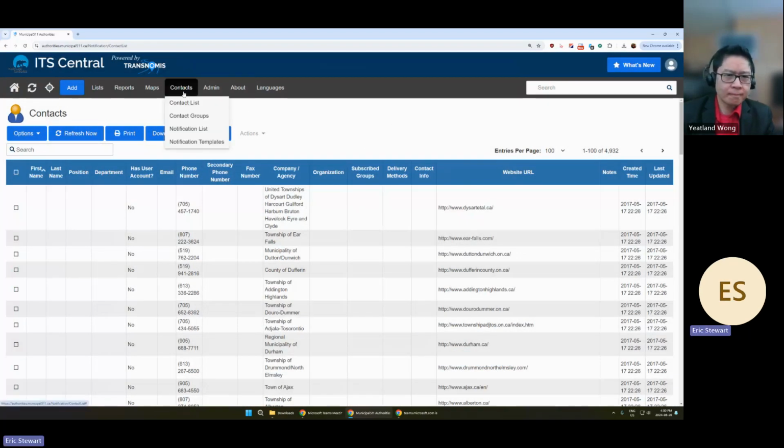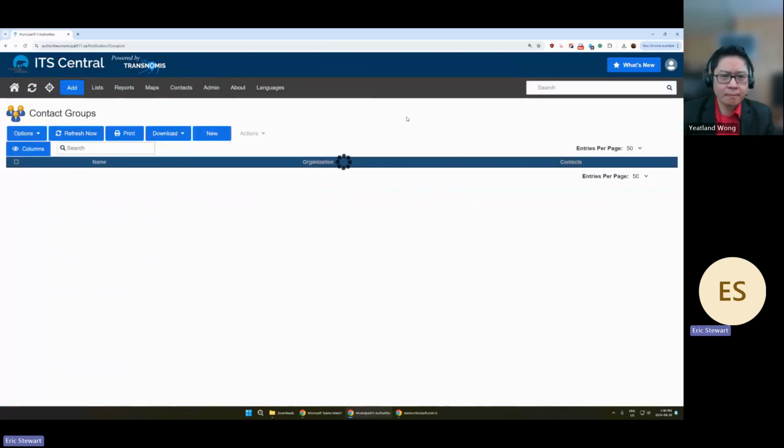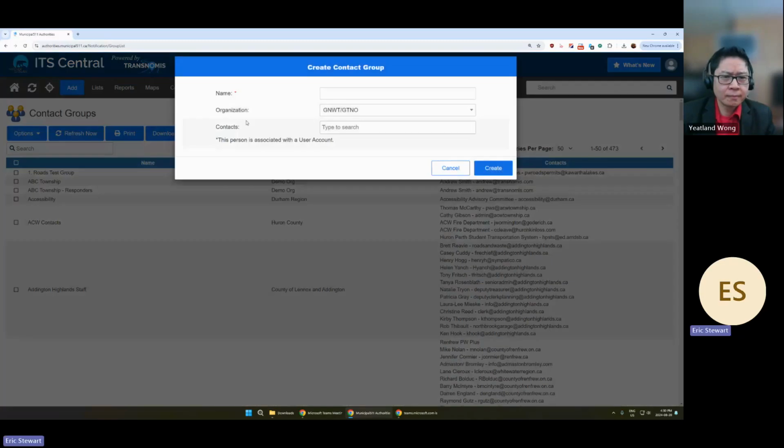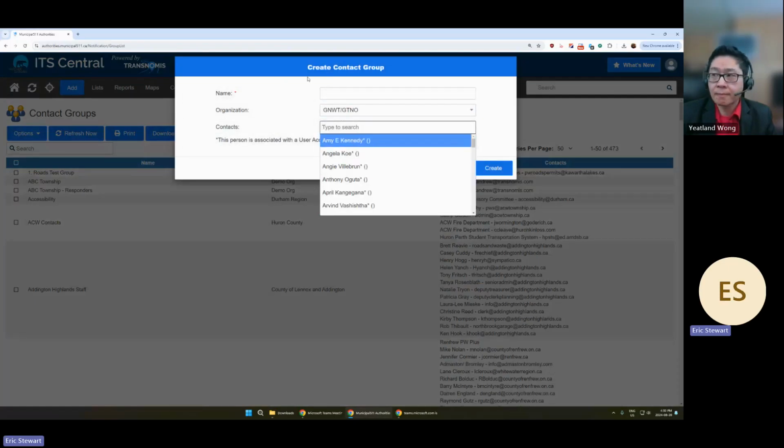So let's take a look at the other side of things, which are contact groups. Like I was saying, these are just groups of any number of contacts. So again, those can be user accounts or the contacts that you just added there. And to add them, it's really straightforward. They just consist of a name, an organization, and all the contacts.